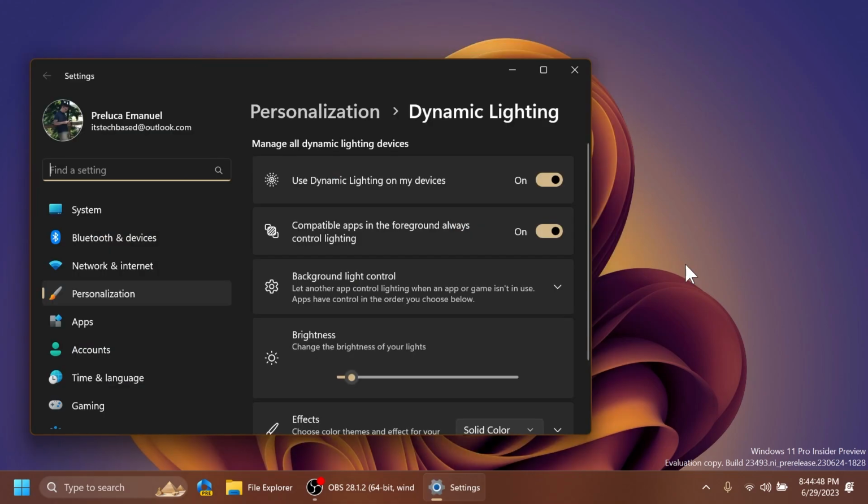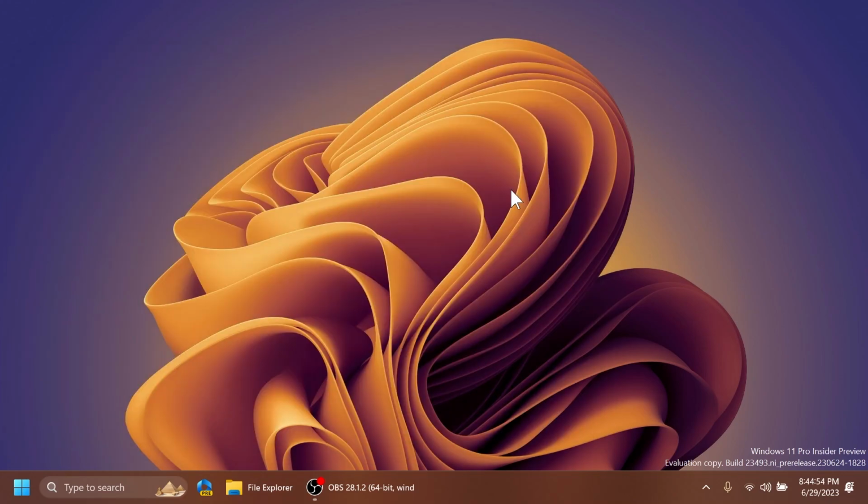Regarding dynamic lighting, they fixed an issue where device icons were missing from the device cards in Settings. And also related to Windows Ink, they fixed an issue where users were unable to use handwriting to erase text in Microsoft Edge. And basically, this is it for this build. If you want to check out the whole list of known issues in this build, you can check the article below in the video description, where you will also have the official Microsoft blog post that you can check out.